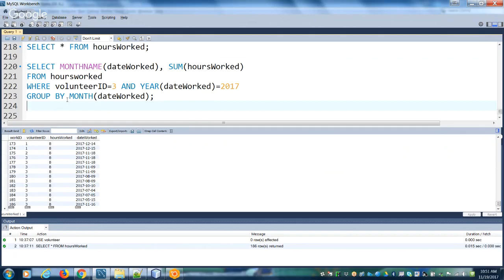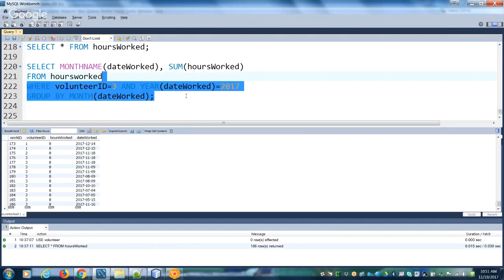Now, it's a neat little trick here. Month name returns the actual name of the month, like January, February, March, April. When you use group by, it will sort it to the best of its ability. So if you do month name, it's going to put April first, because alphabetically that's the earliest month. But if you use month instead of month name, it returns the numeric version of the month, so 1, 2, 3, 4, 5. This gives us information in the order of January, February, March, April.